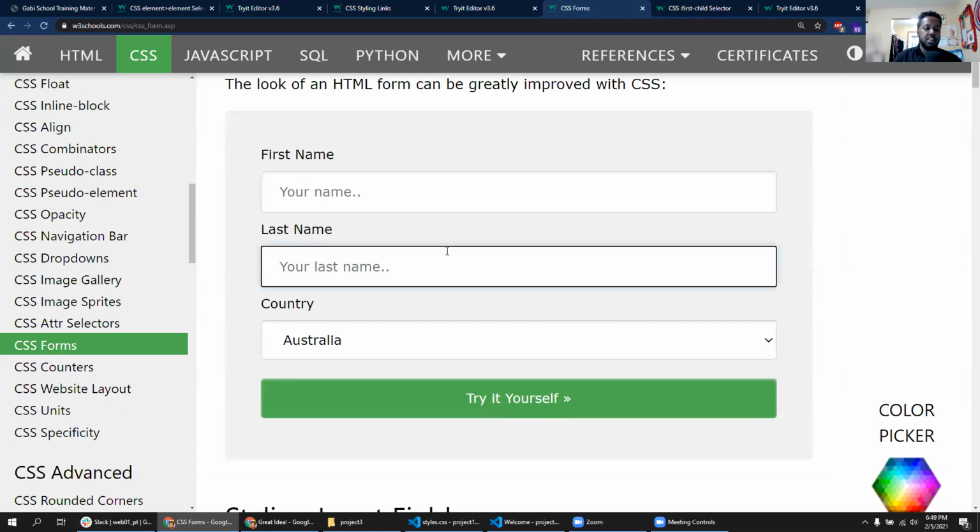But that's not what we're here for today. We're here just for styling and making it look nice. So let's actually try it out.